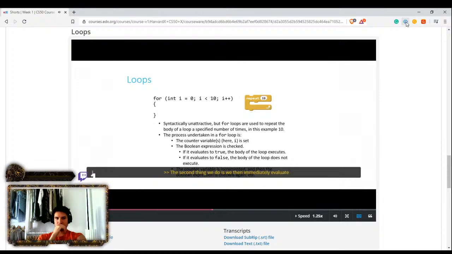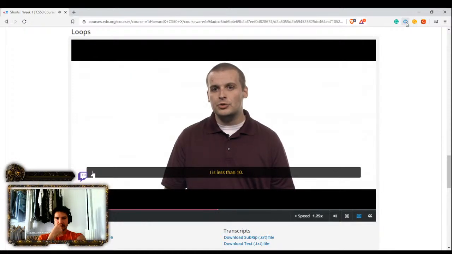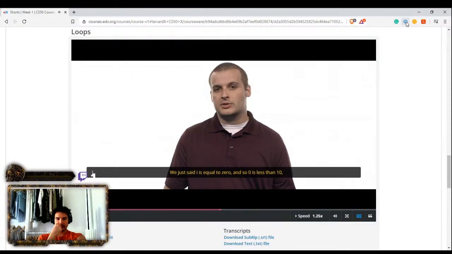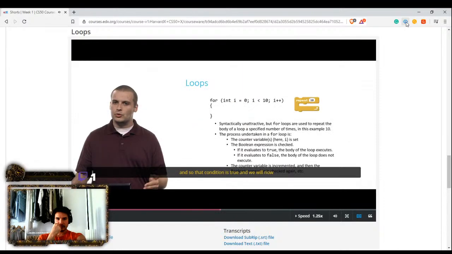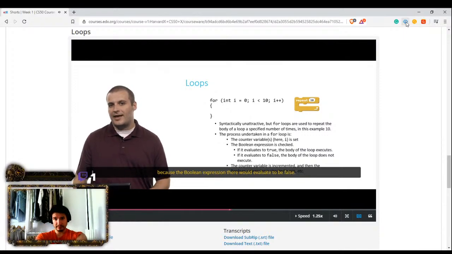The second thing we do is we then immediately evaluate the Boolean expression. The Boolean expression is in the middle of the two semicolons: i is less than 10. That's true here, right? We just set i equal to 0, and so 0 is less than 10, and so that condition is true, and we will now proceed to execute the body of the loop. If it was false, if, for example, I had said int i equals 15, well, 15 is not less than 10, so we would never enter the body of the loop, because the Boolean expression would evaluate to false.